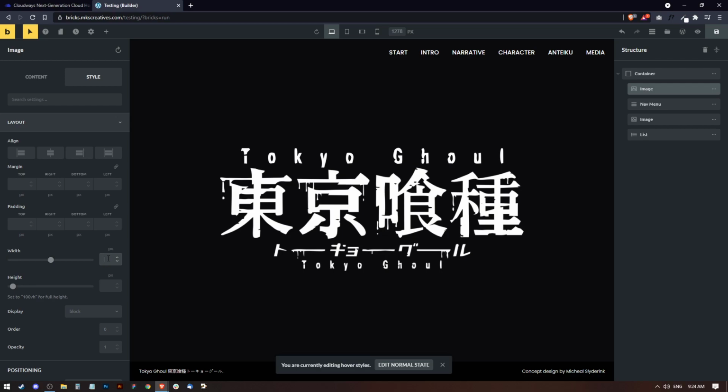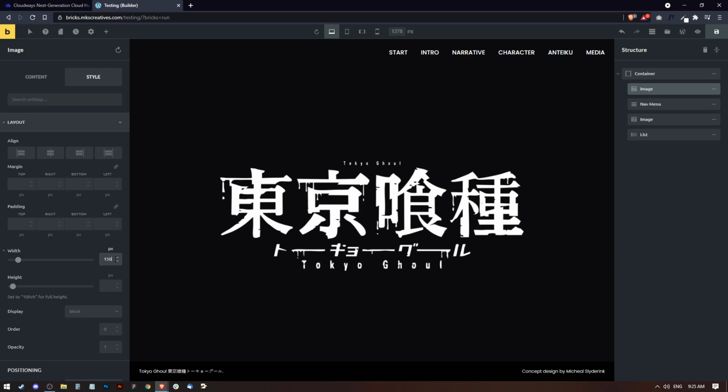Actually, no, that's not what we're going to do. It's 150. Why is that not resizing? Okay, there we go. I'm still in the hover. Make sure you don't do that. Cancel that. So make sure you turn off hover styles. The bad habit I've got into, I'm just so used to Elementor, it's automatic. So we're going to put 150 on here.